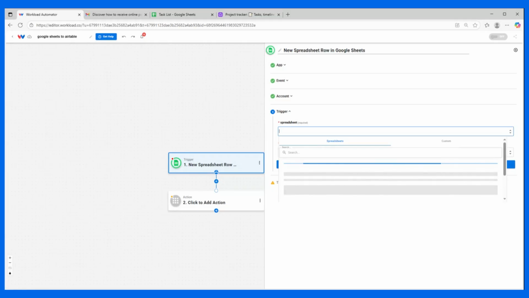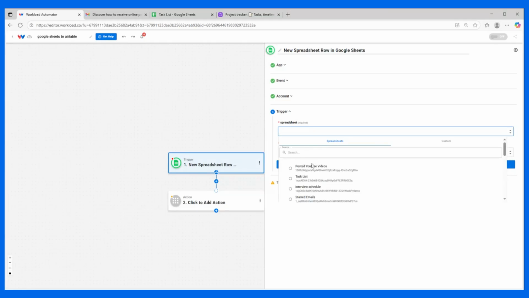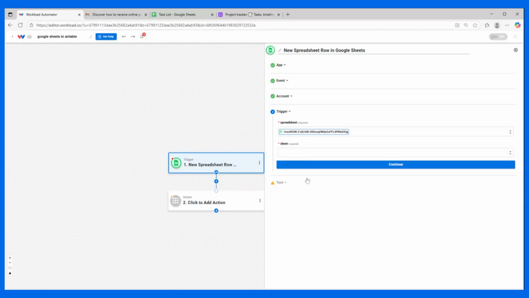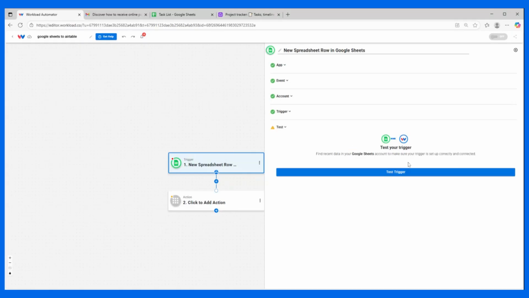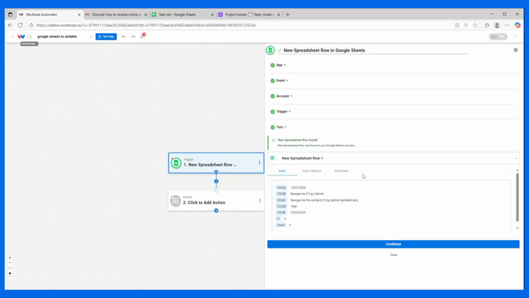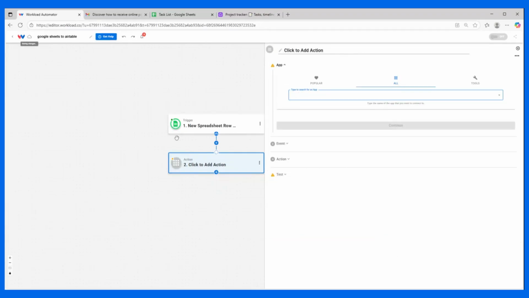So the spreadsheet that I want this workflow to monitor is my task list spreadsheet, and it's sheet 1. And we'll test this trigger. We have a new spreadsheet row in our task list spreadsheet, so we can use this to build our workflow. So I'm going to click continue here.